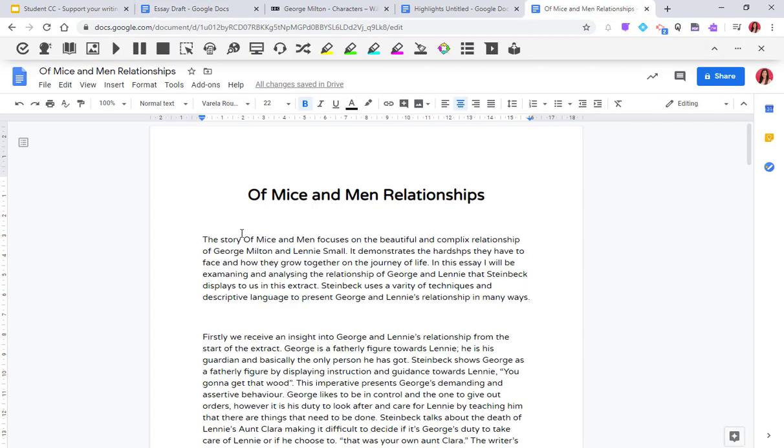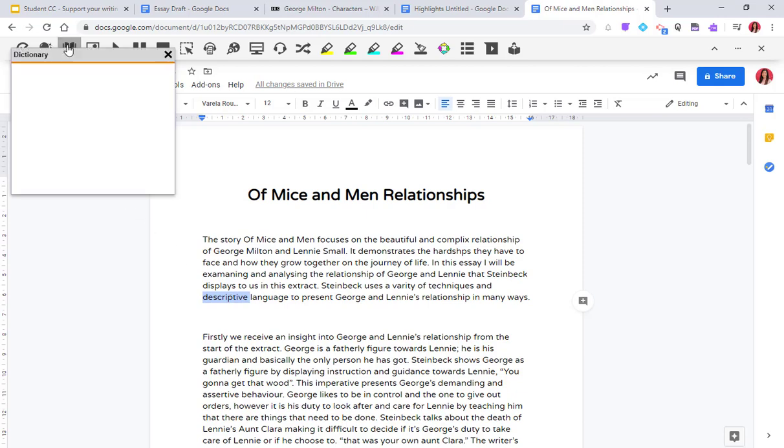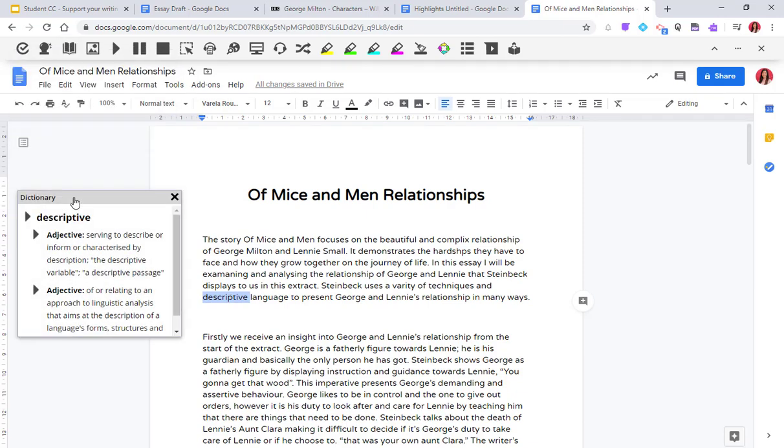Now at this stage you might want to revise your work, maybe change some of the words you've used or clarify your main points. The dictionary will give you a definition of any words you select, so you can easily check any words that you're thinking of using. To use the dictionary, just highlight a word and click on the dictionary icon to look up that word. You can hear any of these definitions read aloud too.